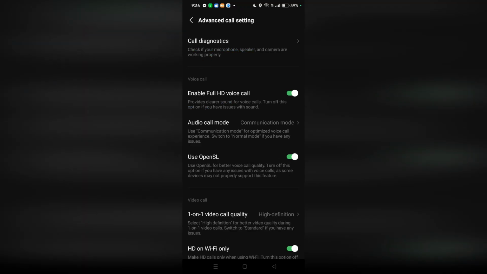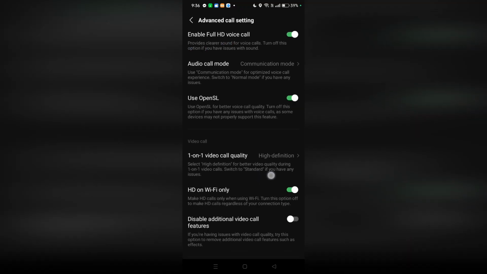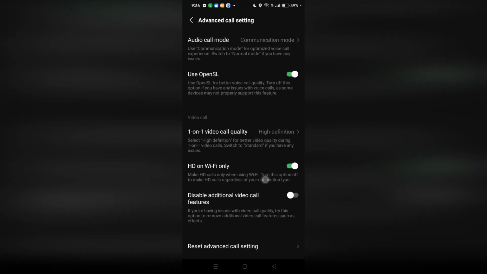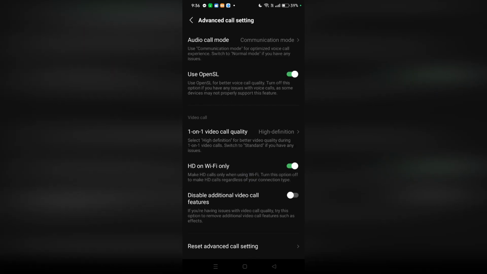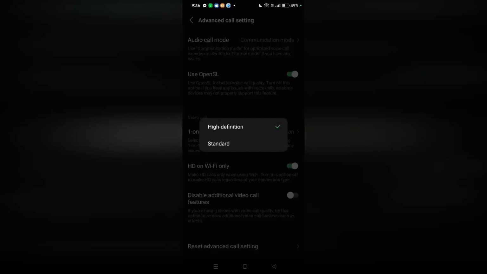Enable full HD voice call, audio call mode. Use OpenSL. One-on-one video call quality. As you see right now, it's on high definition, HD on Wi-Fi only. And disable additional video call features and reset voice call. If you don't want to get lag when you're on a call, I suggest lowering this to standard.